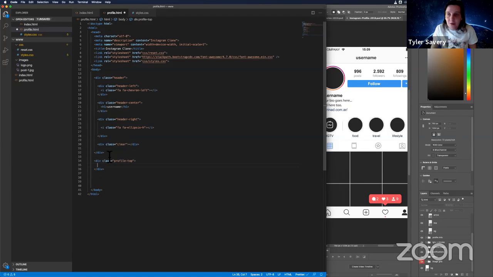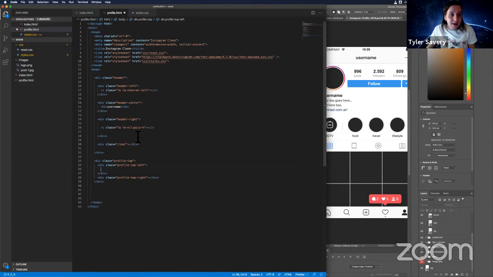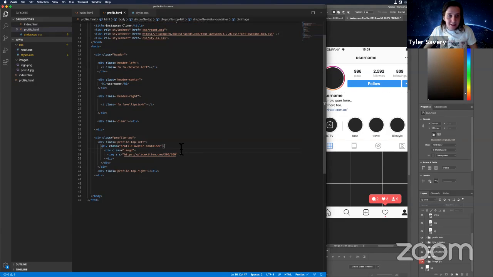Now in here, we are going to make two containers. One I'm going to call profile top left and profile top right. Inside the left, we're going to pull some HTML that we've already done from our stories. I'm going to just grab this and paste it in here. I'm going to get rid of the username part because all we really want is this image and this thing right here. And I'm going to rename this to profile avatar container. We'll have to style all that and we'll do some copy and paste and it'll be great. Then we have the image, which is this one inside here that has the border radius, and then there'll be the actual image itself. Okay, so we got that part figured out.